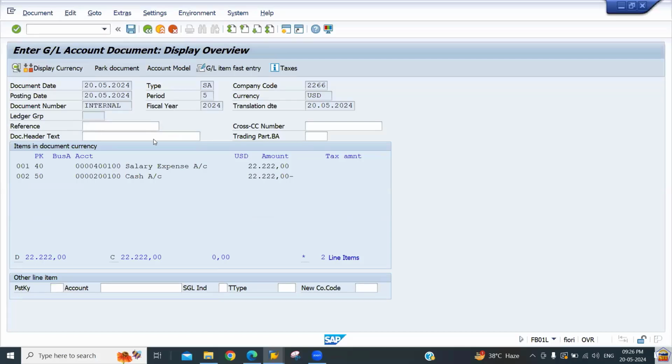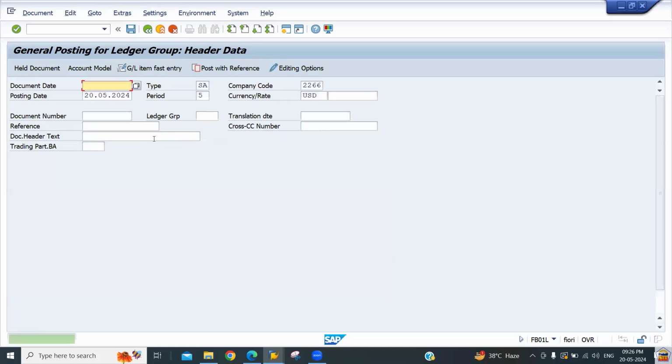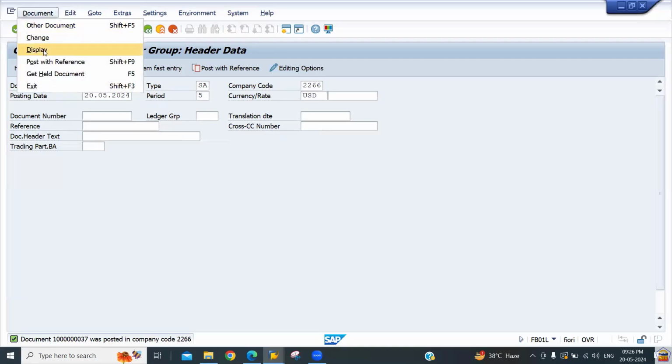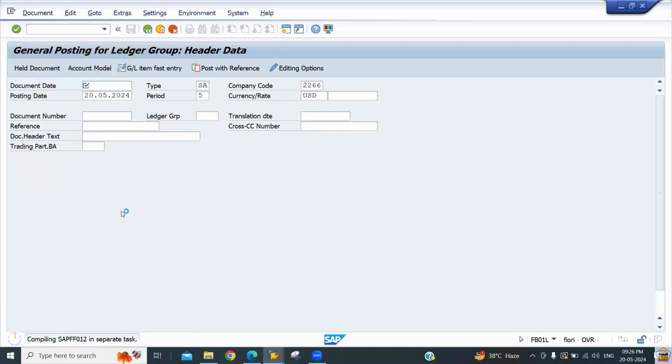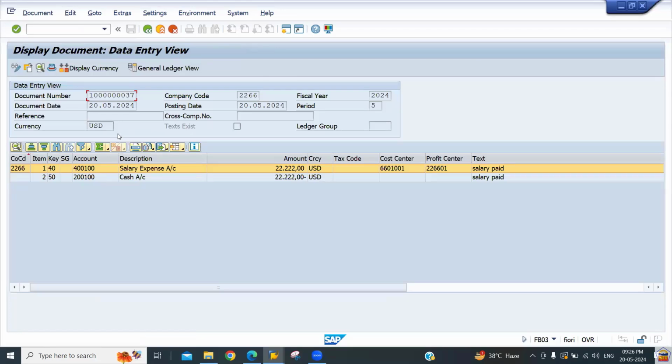Click on the save option. So you can just see the document got posted. It is 10037. Now let's display this document. Go to the menu, document display. And here, this is the entry view. You can just see by default, it is the entry view.